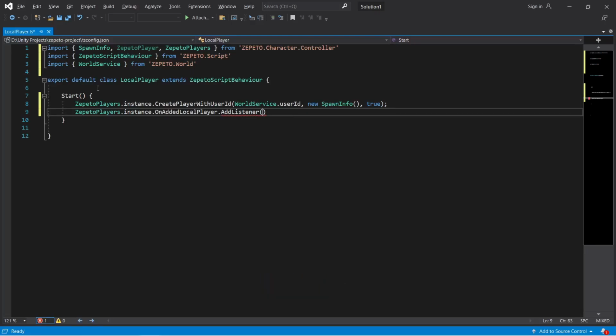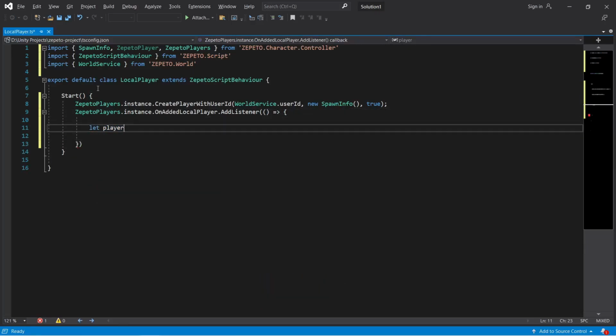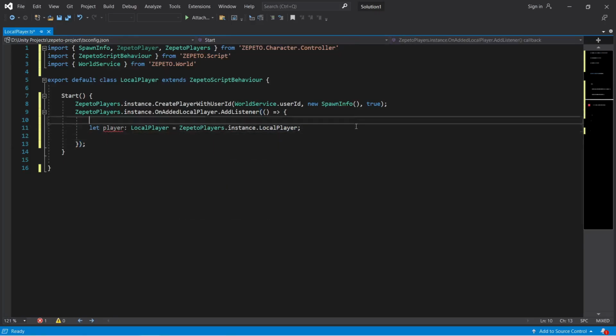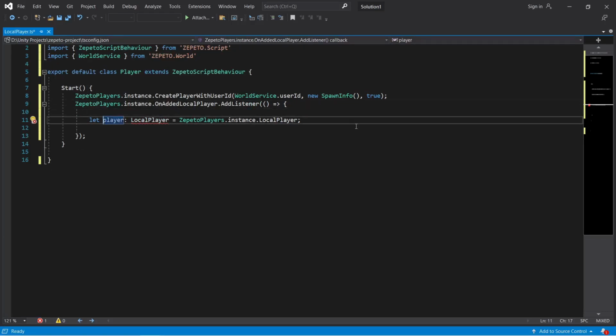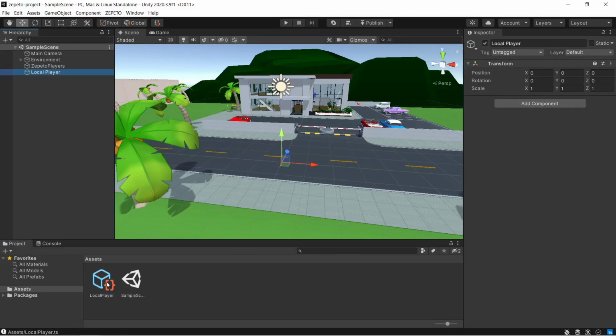So what we are doing here is to call our method create player with user ID from Zepeto players and pass it a user ID. And after that, we are adding a listener. And as soon as we create a user ID, it will store the user in a local variable. Let's save it and assign this script to this object.